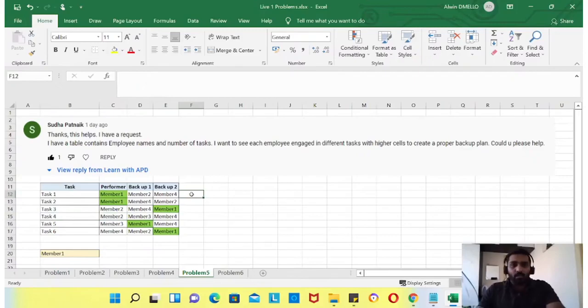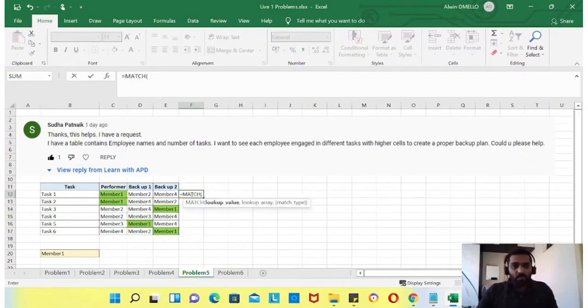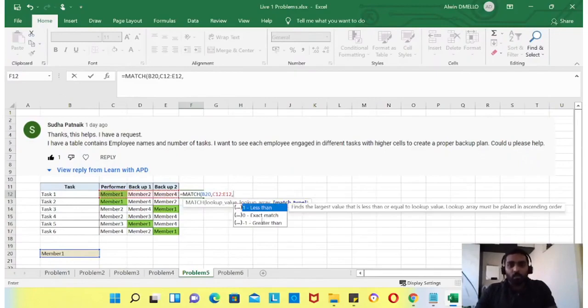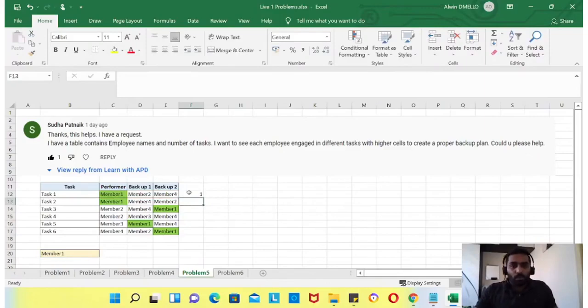Now to do that, we have to use a small formula called MATCH. So equals MATCH. I'm going to use the lookup value. The lookup value is going to be my member 1, and for the lookup array, I'm going to use this, my list, then comma. Then if you want an exact match, I'll use exact match, then close. Now you can see you have 1 here.